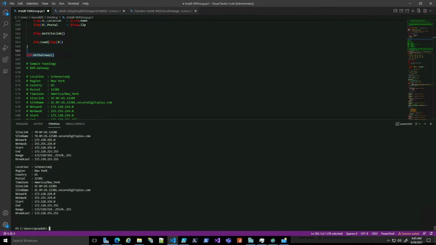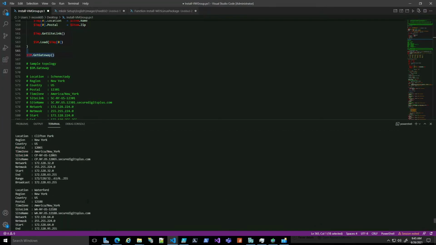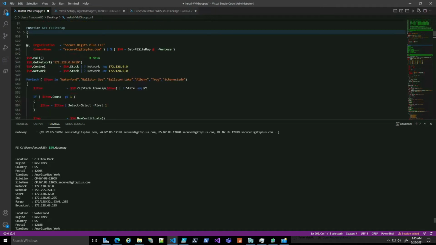So now it's providing an address for each network. As you can see, it doesn't start with the control network because I omitted that by filtering it here. But what it does do is it starts on the 32nd.